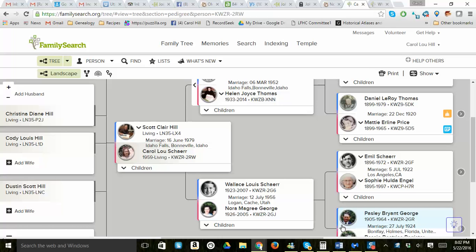Our training for May 22nd, 2016 will be about how to find an ancestor on an unindexed image-only record on FamilySearch, and then how to attach it to that ancestor in FamilySearch. This is new, and so I hope this is something that will really help you as you research.